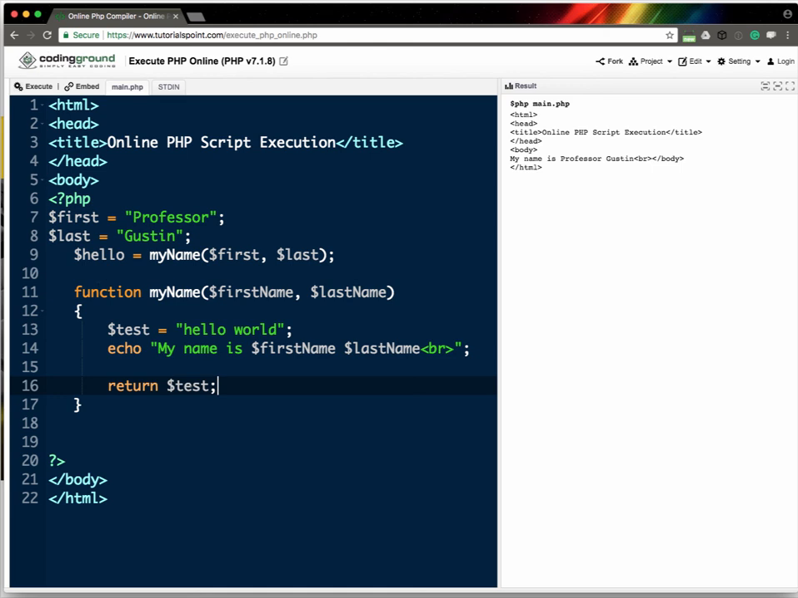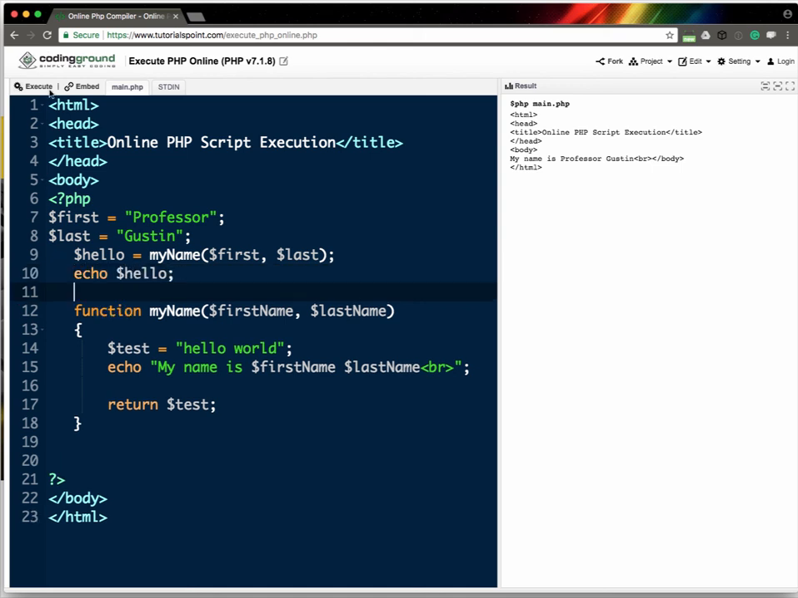So we saw that we couldn't just print test, but we could say echo hello. So let's try to execute that. So it still printed the name, and then it printed hello world, and that is coming from this statement. So again, there's a lot going on in here. Inside the function, we're creating a variable that we just saw isn't available anywhere else outside of the function. But we can get something out of a function by returning it.